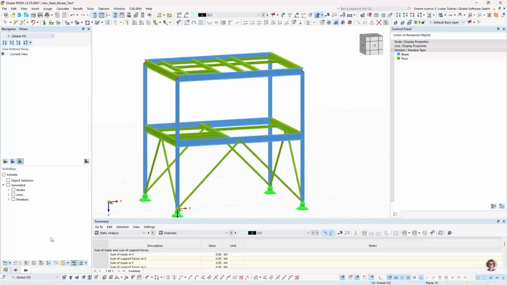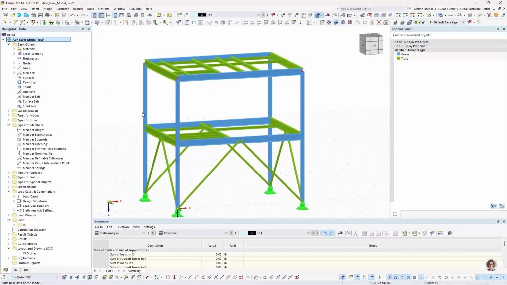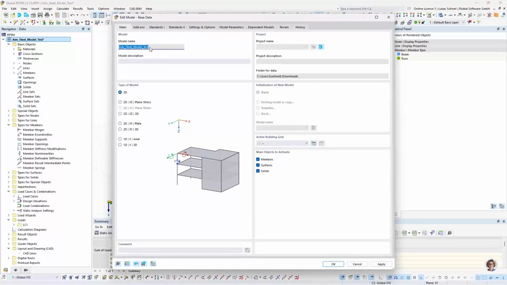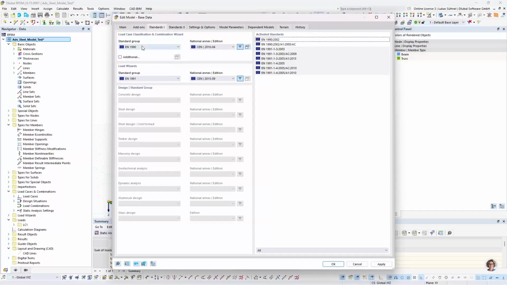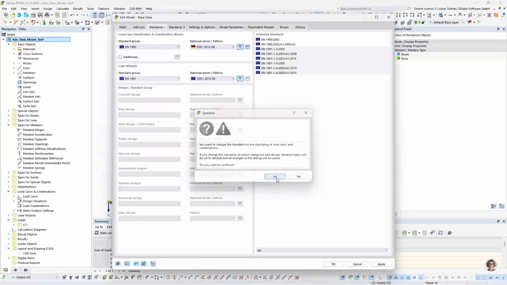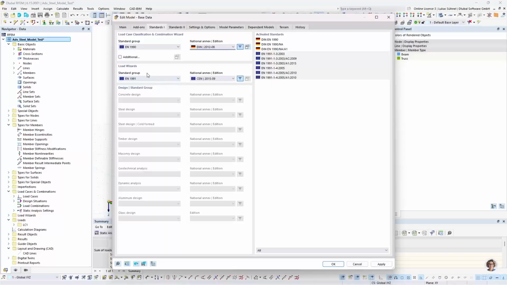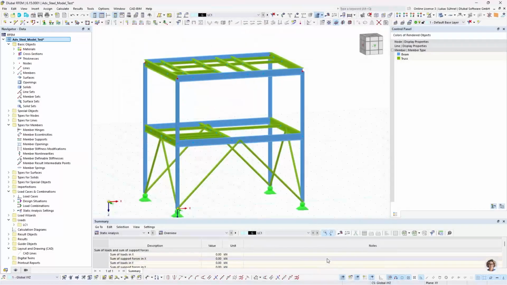Before we apply any load, we should check if the right codes are assigned. This file was created via an import, so I haven't even thought about the standards and national annexes here. So let's check that for the load cases and classifications. I want to use the Eurocode and, let's say, German national annex. And for load wizards, so let's assume we want to apply some snow or wind loads, I also want to use the German national annex. So the right snow and wind zone cards pop up. Okay, that is that.